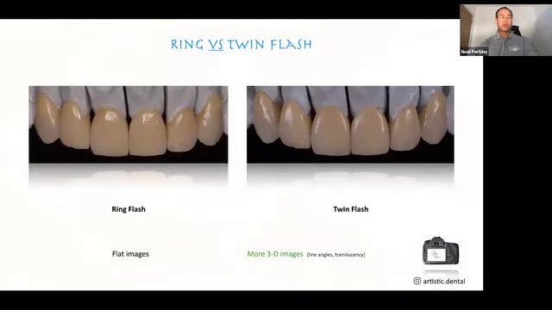This is an old photograph, but essentially showing you the pattern of specular reflections. And yes, I aimed a bit more from the cervical here, but it's pools of light, little circular rings of light with the ring flash. Whereas with a twin flash, you can see the line angles are more well defined.